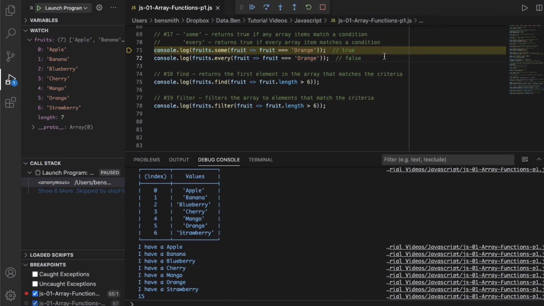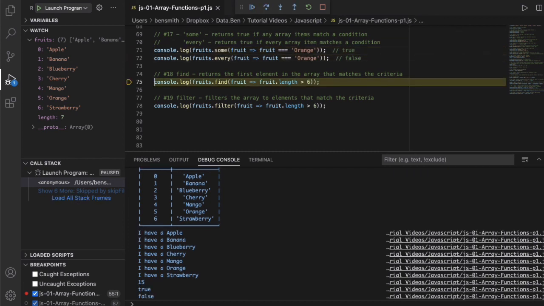So let's check if the output is correct there. So we've got true and then false. And again, you can have any code in here to do your comparison check, but we've kept it simple here.